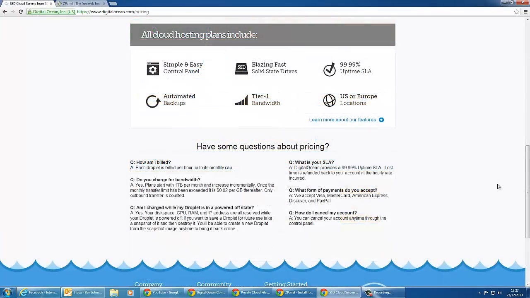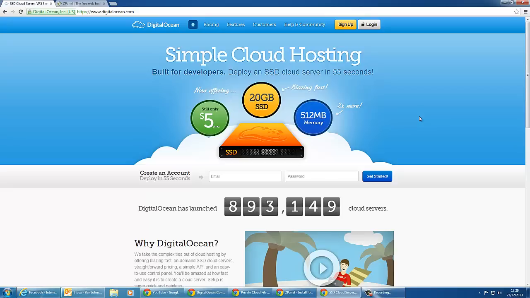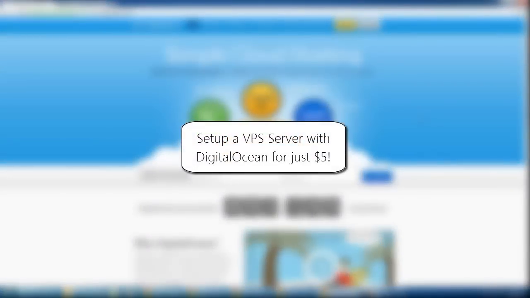Every hosting plan includes a simple and easy control panel, SSD disk drives, 99.99% uptime, automated backups, and they also have locations in either the US or Europe. Another great thing about DigitalOcean is that they allow you to pay via PayPal via a credit system, and this means that you don't have to link your credit card or debit card to their websites, and each payment is made manually. So to set up a VPS server with DigitalOcean, please click the button on screen now, and that will send you to the DigitalOcean sign-up page.